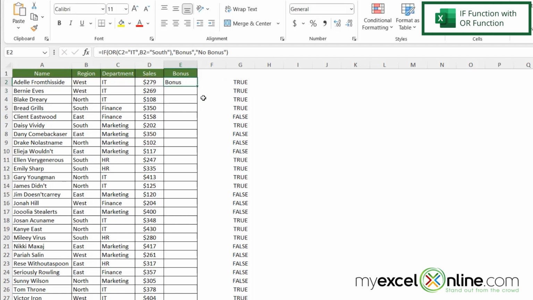And if I select my cell, double click on the square on the bottom right to autofill, I can see everywhere I have the word true, I'm being returned with the word bonus. And wherever I have a false, I'm being returned with no bonus. So the IF statement is evaluating correctly here.